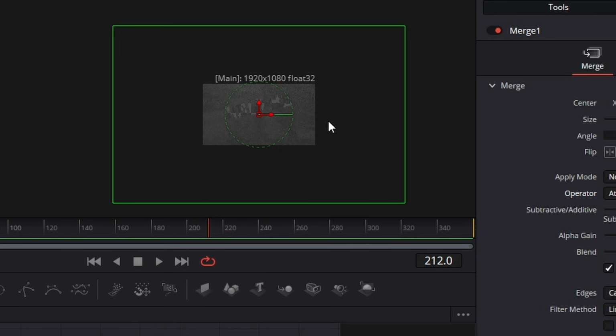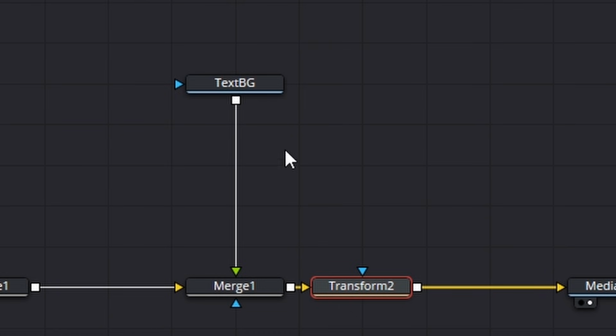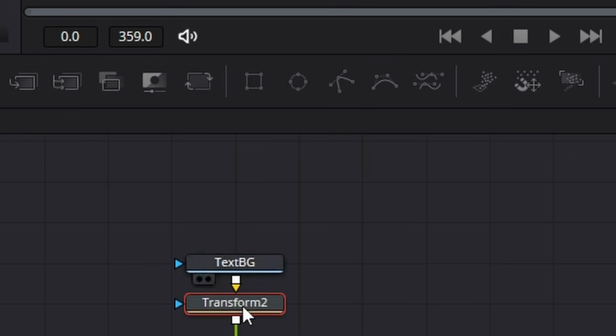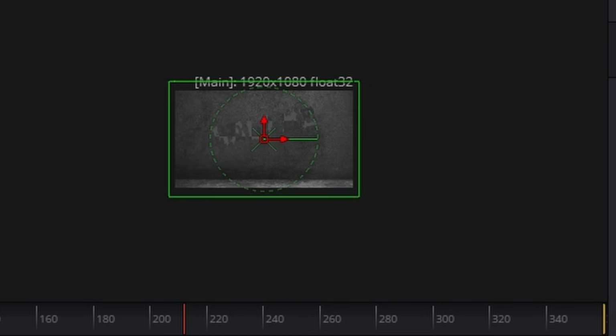Now we can see that our text background is actually bigger than the composition. So what we're going to do is add a transform tool here. Just click on this. Oh, put it in the wrong place. Click on the text and then add the transform like that. Then what we can do is just scale that right down like so, and then we'll see the floor.